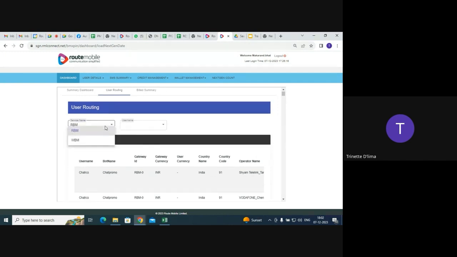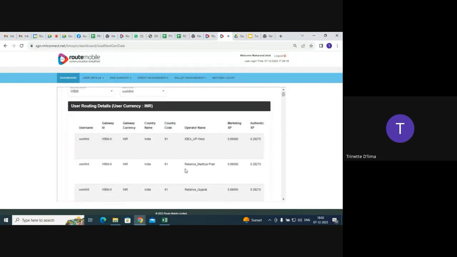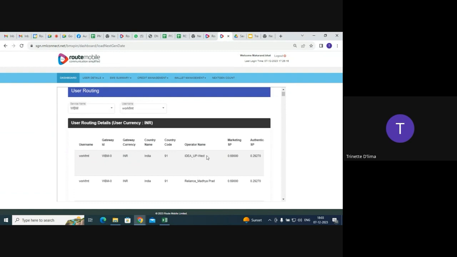If you go to WBM, select a user. So here, you can see why we have introduced operator also: we are using one particular format across all products. SMS operator is needed, RCS operator is needed. For WBS we don't need operator name, but this is just maintained at the back end because if Meta ever introduces the concept of pricing at operator level, then we have it implemented.